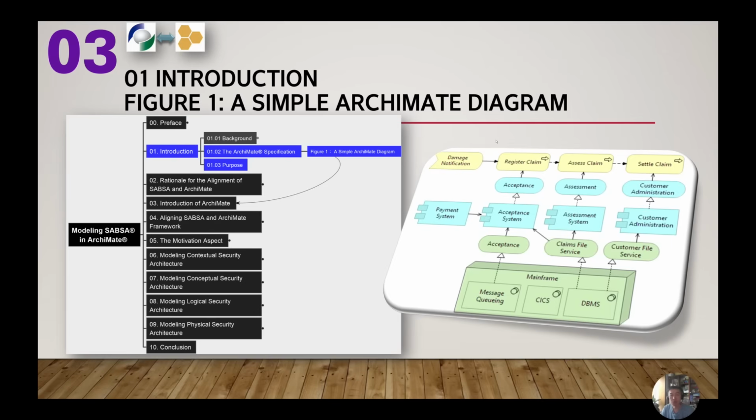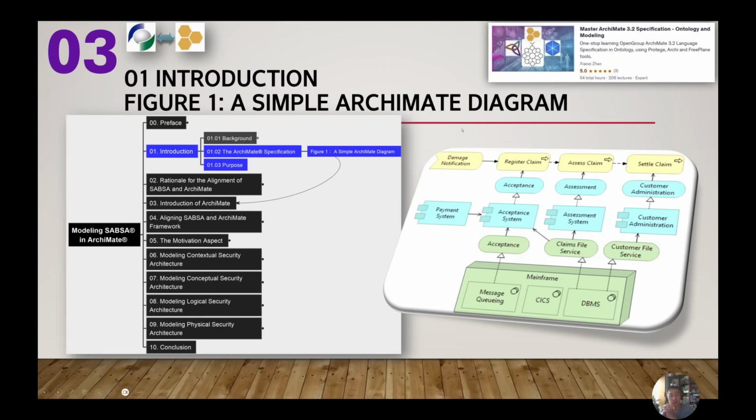And if you want to get more detail or a thorough understanding of the ArchiMate specification, you can go to the Open Group to download the latest version 3.2, the formal document, to read. And previously I also recorded a series of videos that go through every detail about this ArchiMate 3.2.